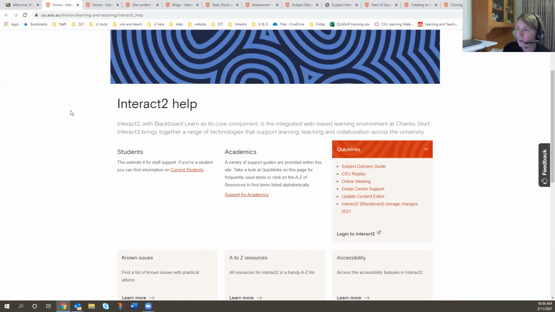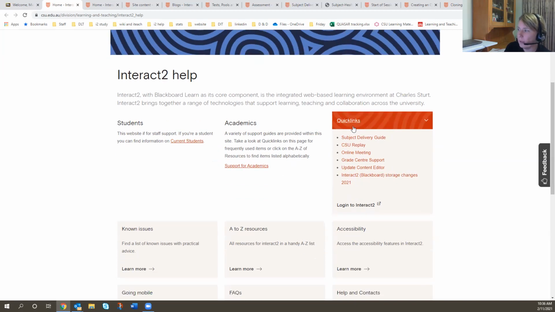To get around this site, the easiest way is, obviously, we've got some quick links here. So first and foremost, subject delivery guide, which I will talk about in a moment. And then some of those higher use items, as Lachlan was talking about: CSU replay, online meeting, grade centre, and for those who need to update their content. And this was quite relevant, and we'll probably update this link soon to the Blackboard storage changes.